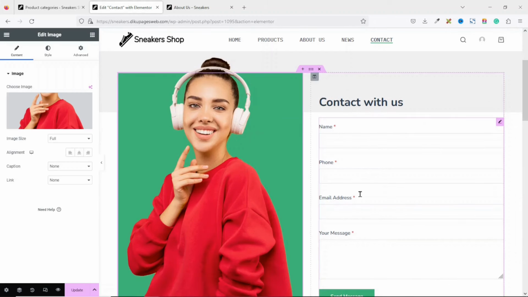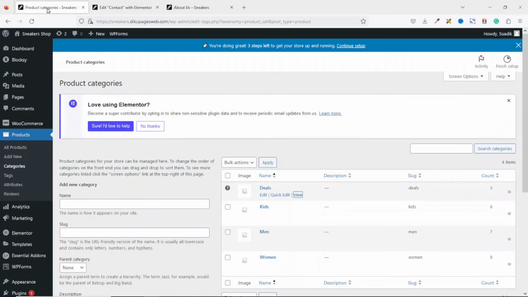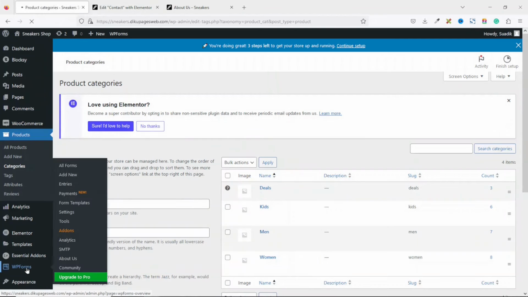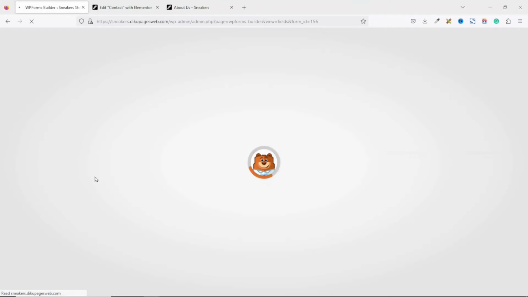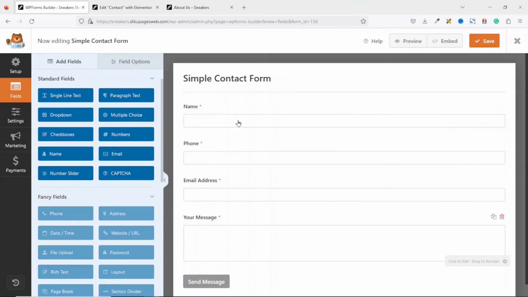At the moment, the contact form will not work. When you say send messages, you wouldn't be able to receive it. So let's customize it so that we'll be able to receive messages from the form. To do that, we go to the back end, then we go over to WP Forms. Just click on it, and we have the contact form here. That is simple contact form. Click on it. We are not going to do anything here.